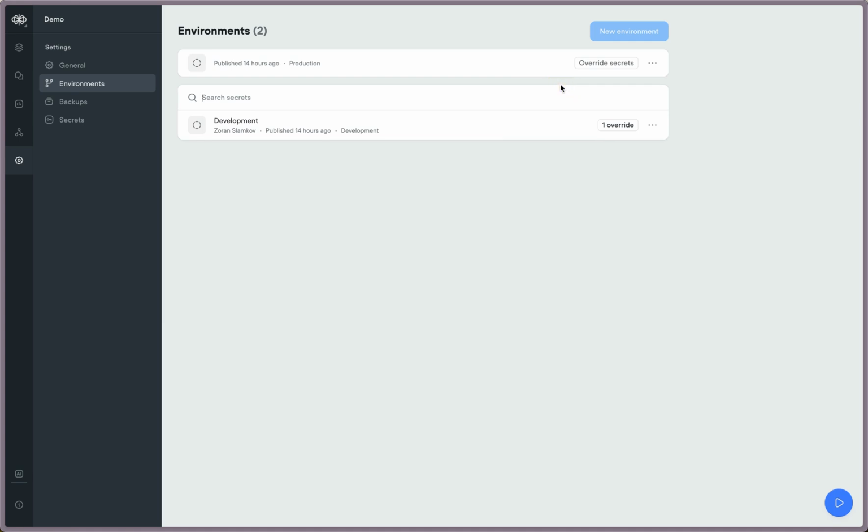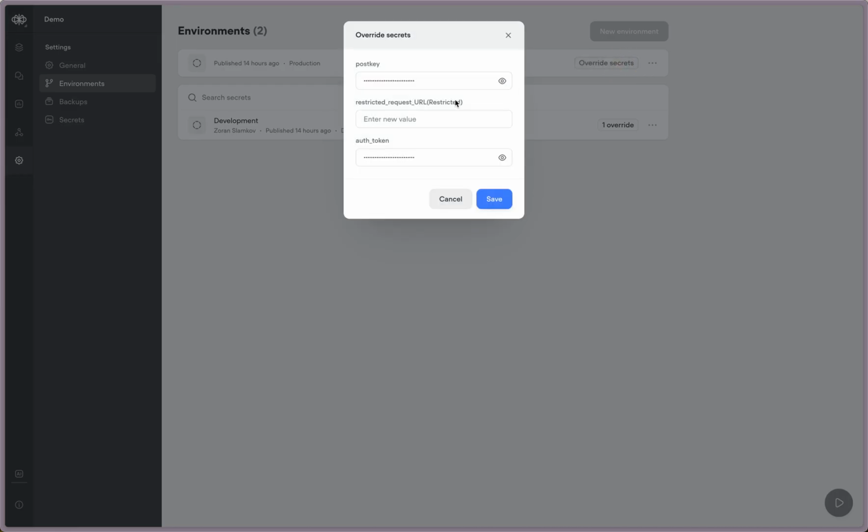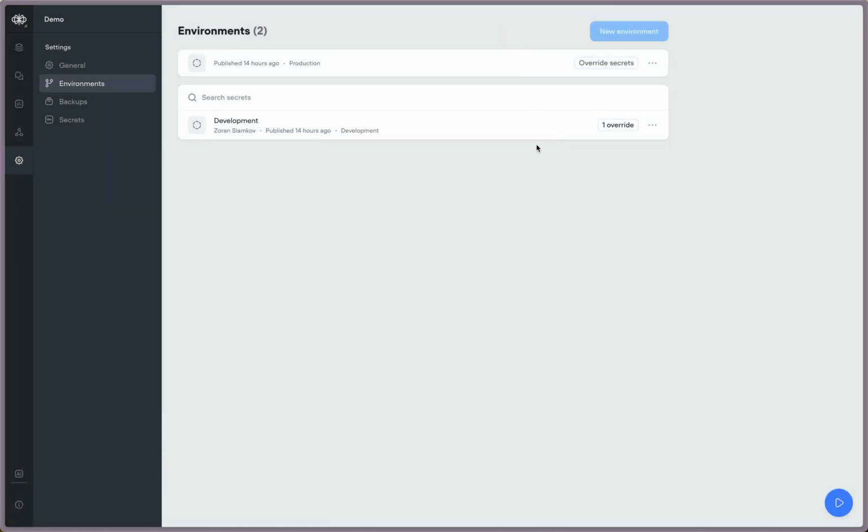So to override secrets for an environment, all you need to do is select the Override Secrets button. You're going to get a list of all the available secrets, and here you can add in any new values and select the Save button. On the screen itself, you're going to get a visual signal of how many of these secrets have been overridden.